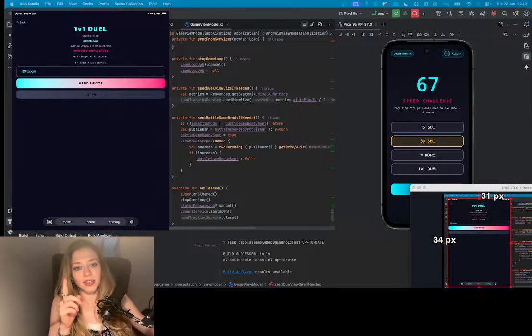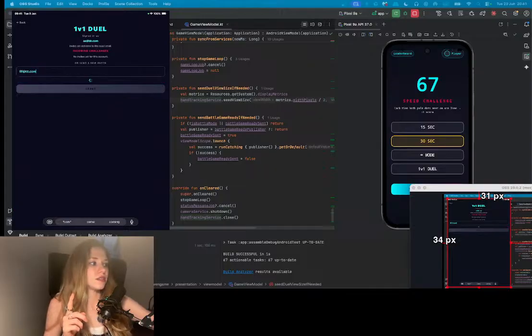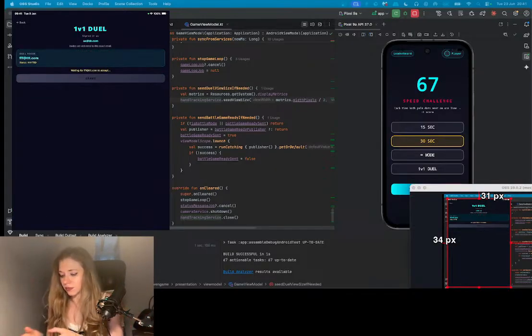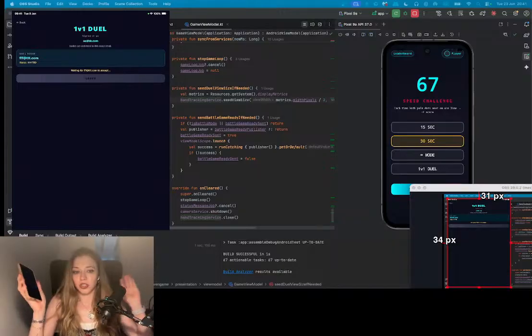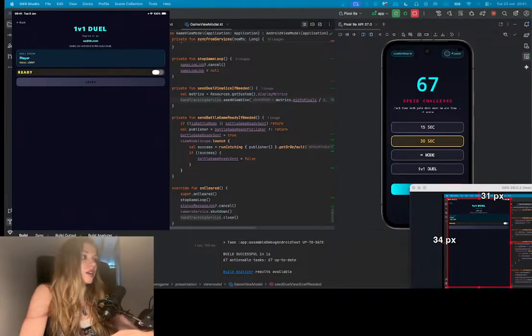And I'm not suffering like this anymore. Send invite. So I send an invite. Just a second. Now 1-to-1 duel, find opponent, and I have in here my invitation. This is pretty much stuff that I already did. So I click accept. Now I click ready, and I click ready.